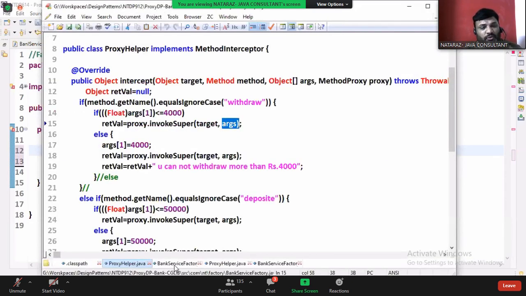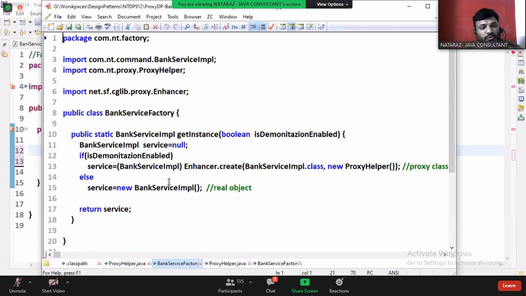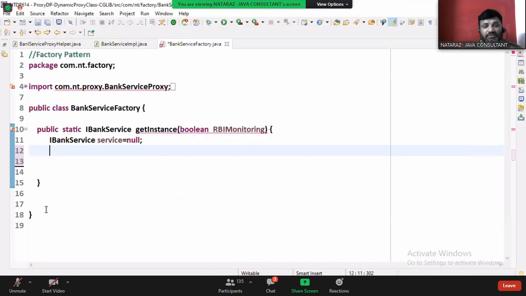See, guys, this is a new API. Enhancer.create generates the proxy class. BankServiceImpl.class, new proxy helper. This is our helper class object, guys. For this class, having the code of this class as the helper logic, you generate the in-memory proxy class. Enhancer.create is the correct one.